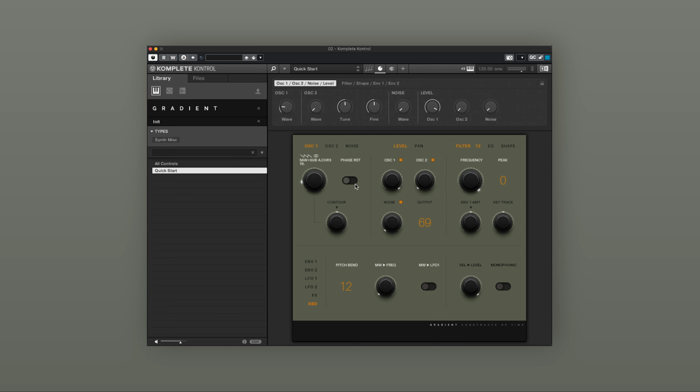So it's a subtle effect, but it gives you a slightly punchier and more consistent sound, which can be useful when you're designing bass and percussion sounds. Then moving over to the contour control, it's basically a simple dedicated volume envelope for oscillator 1.